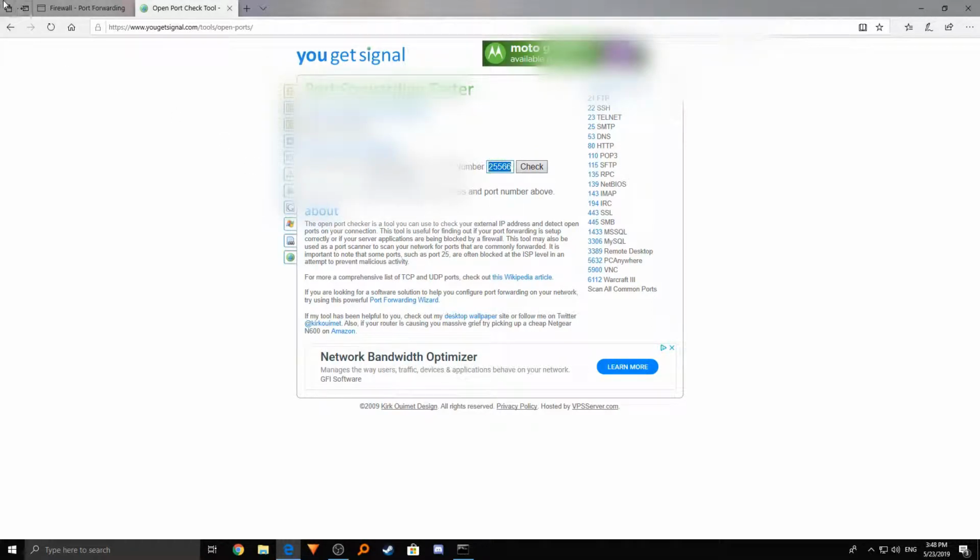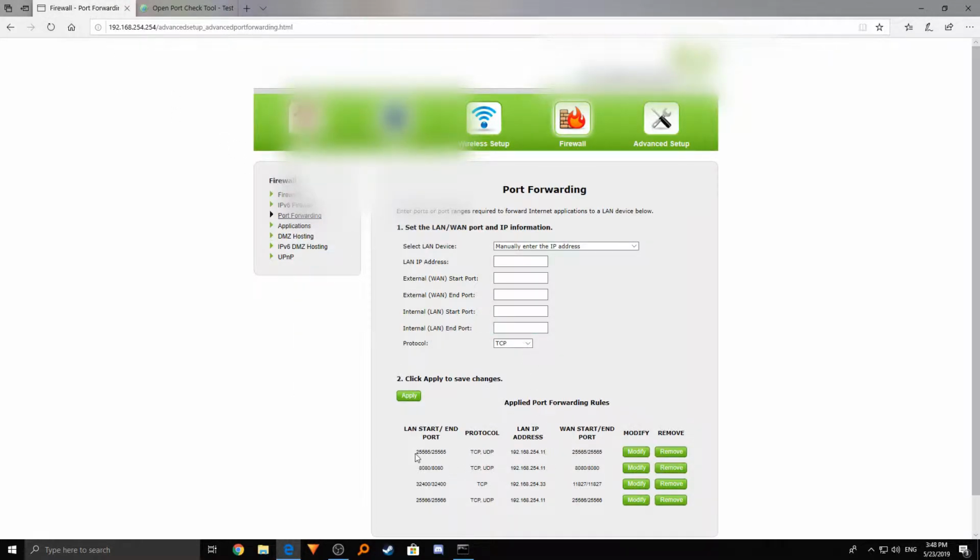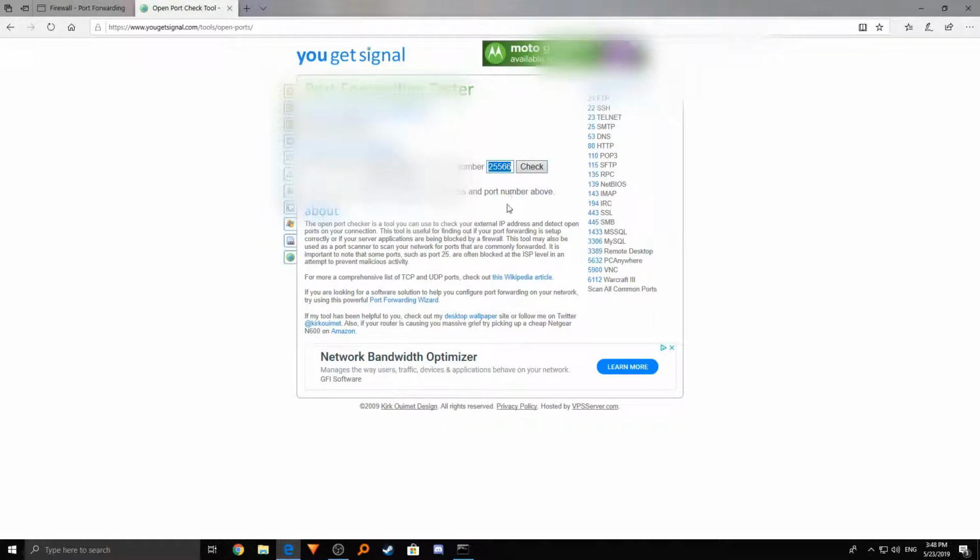And type in your port number here. It should be the same thing as what's here. And make sure you restart your server and that it's fully functional before you hit the check button. Now, I don't have a server running right now. I could if I wanted to take the time to do so, but this is just a quick little video. So if there's a green flag here, then you're all good, you're all set.